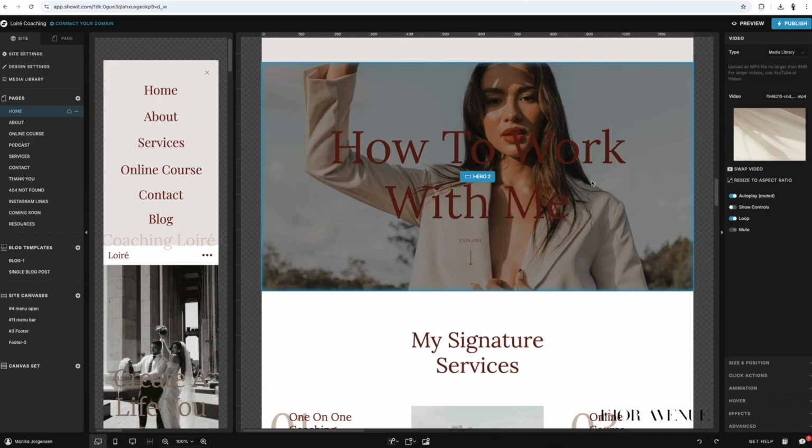And just like that, you've personalized your website with custom images and videos, and your site is now starting to take shape and reflect your brand's unique style.